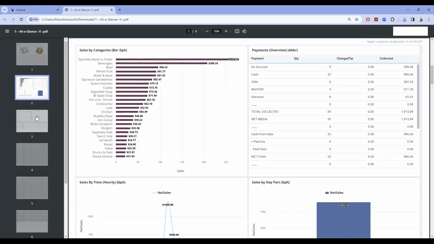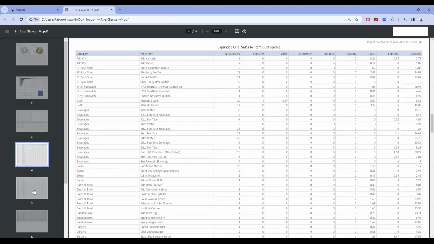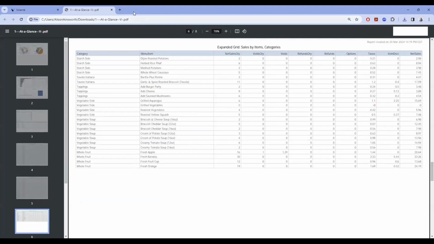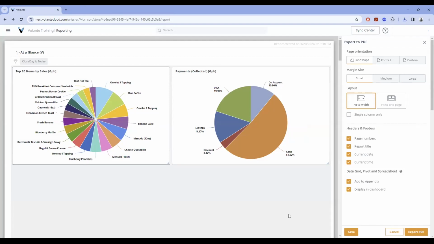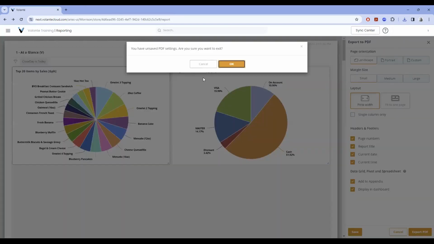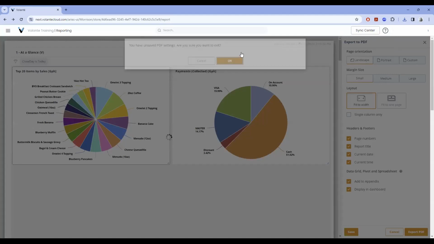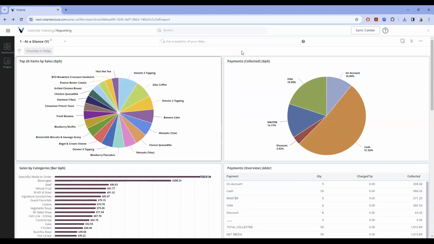So now, as we see, I have all of that information available to me in a report. Let's close that back up. When I'm done exporting, I can choose to cancel and say, okay, I'm not going to save this PDF at this time. I do have a download of it already. I can also choose to download my data from within the report itself.